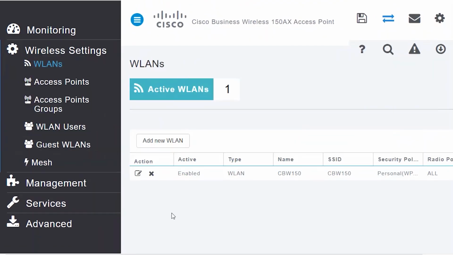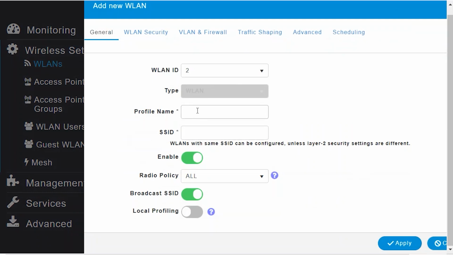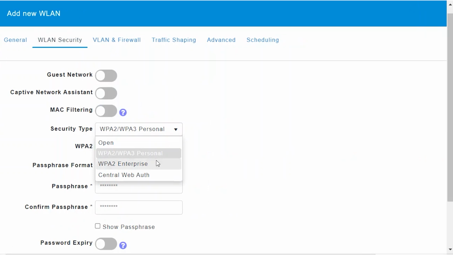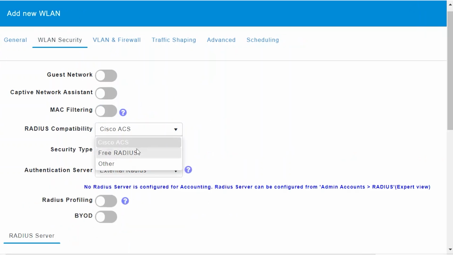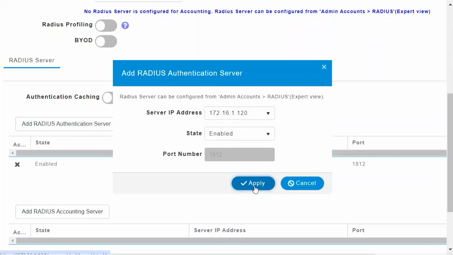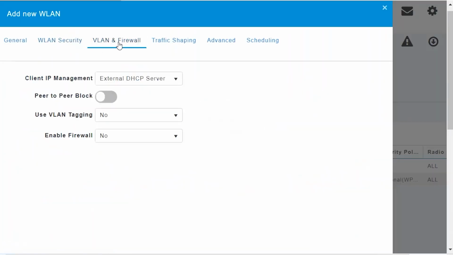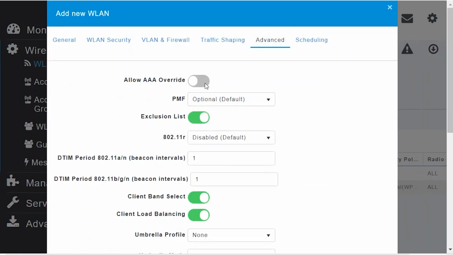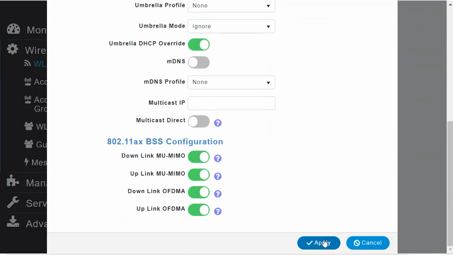Here, I have one SSID called CBW150, which is the corporate SSID. Add a new WLAN and enable local profiling for more client host information. Set the security type to WPA2 Enterprise and the RADIUS compatibility to FreeRADIUS. Then add the RADIUS authentication server. Under the initial setup, I did not edit settings to use VLAN tagging. Therefore, by default, it would use the native VLAN or VLAN 1. In the advanced settings, set Allow AAA Override and click Apply.